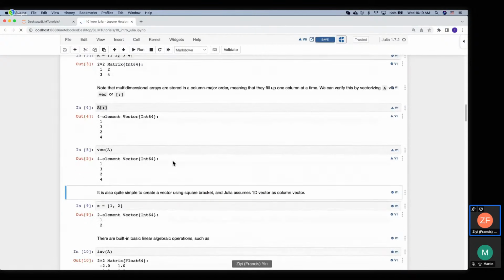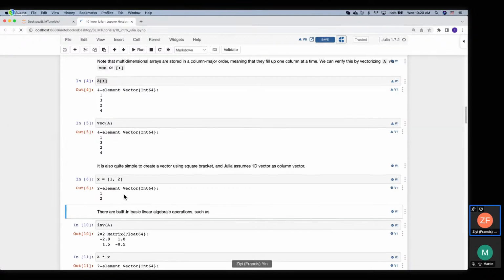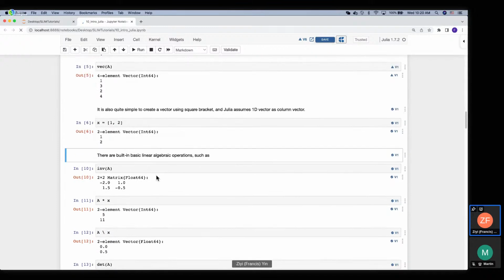All right. And then you can also write a vector here, which is called x equals 1 and 2. Julia always assumes the vector you write into Julia is a column vector. So if you take the shape, it will be 2, but it assumes this vector is a column vector. Then there are also these built-in basic linear algebra operations like MATLAB or Python.